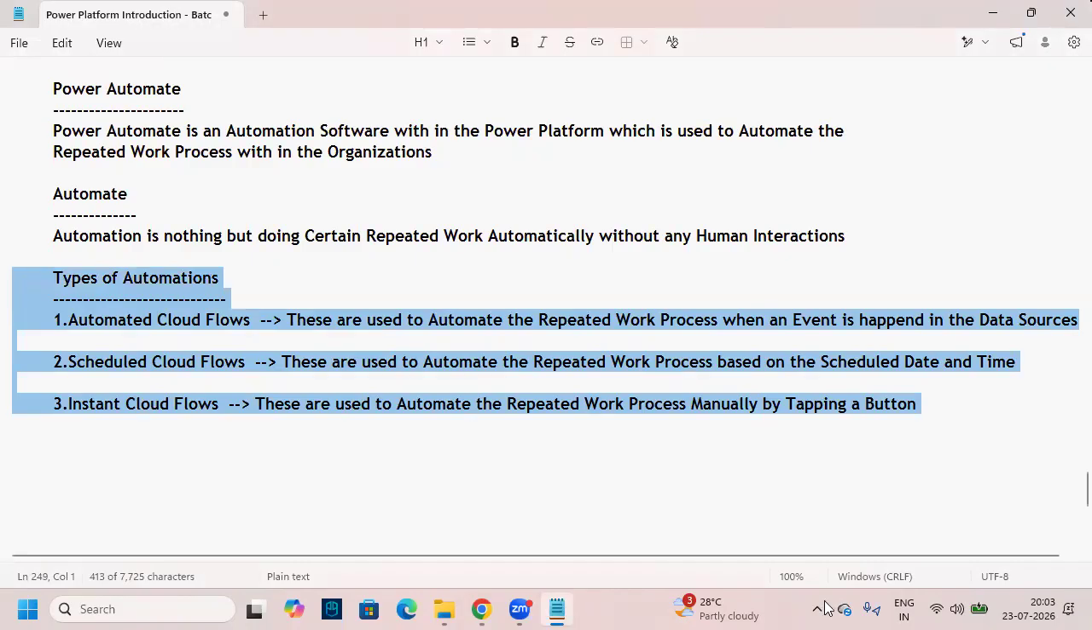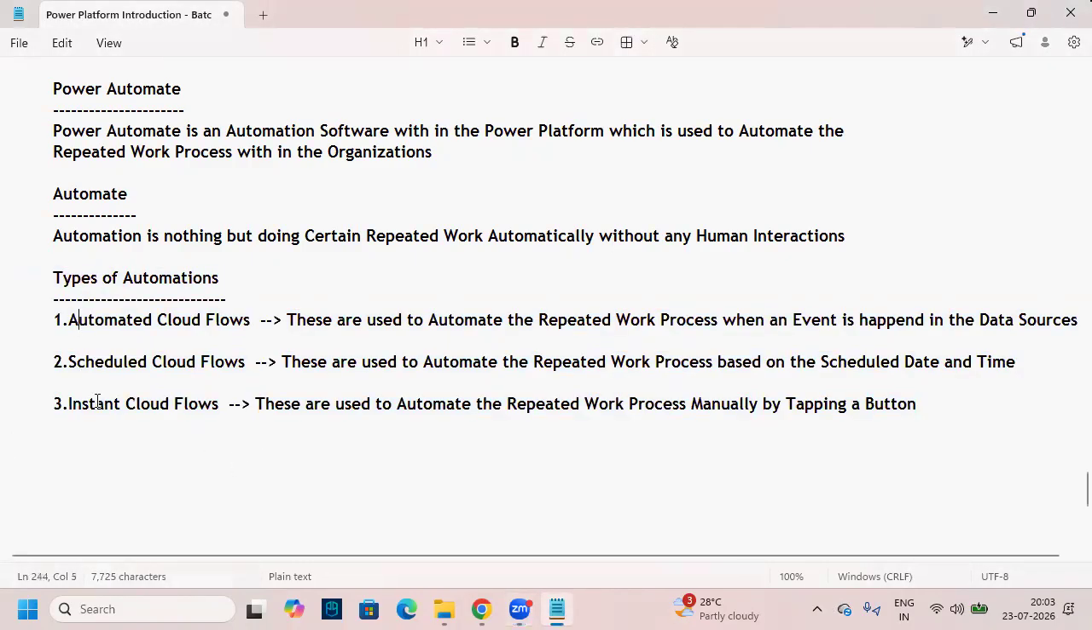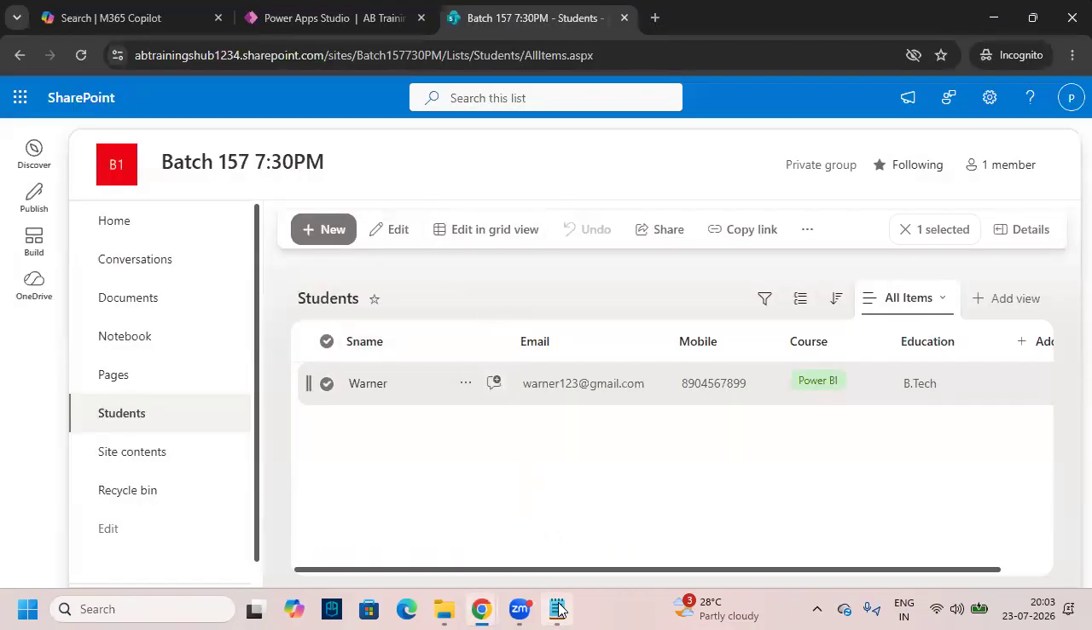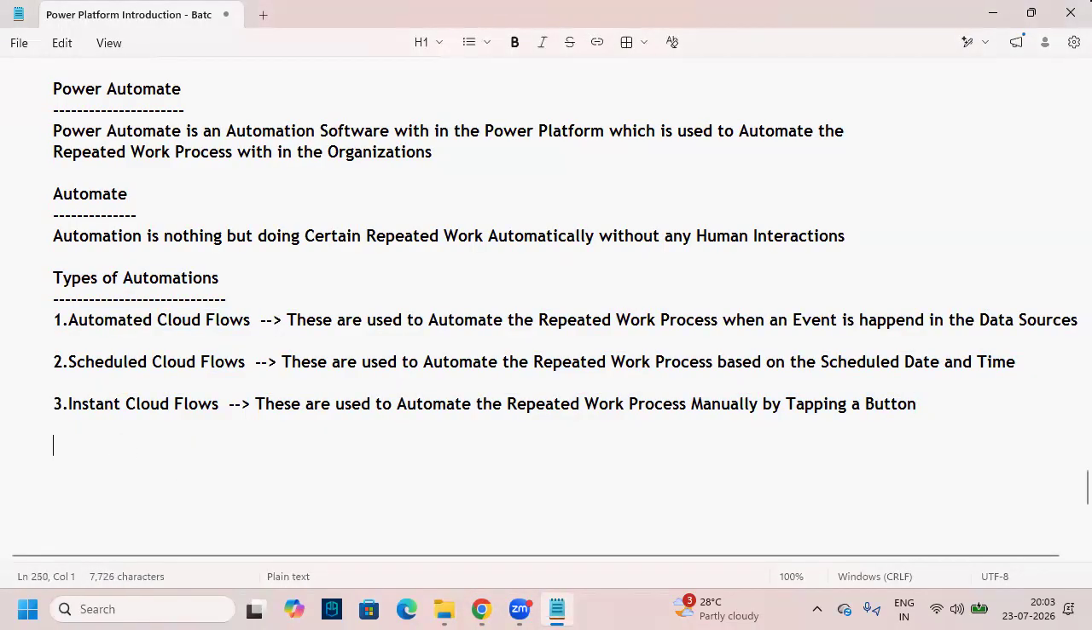Automated flow. Automated flow, correct? Right. So we need to use the automated flow to achieve our requirement. So let me open Power Automate and show you how to create an automated flow to achieve this requirement, right? Fine. So first, let me open the Power Automate.